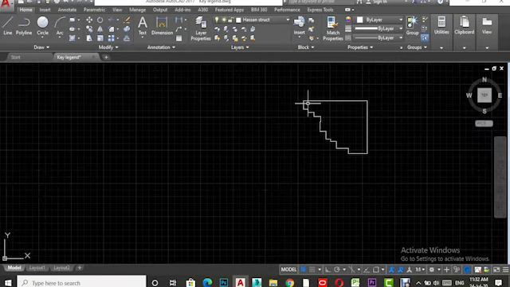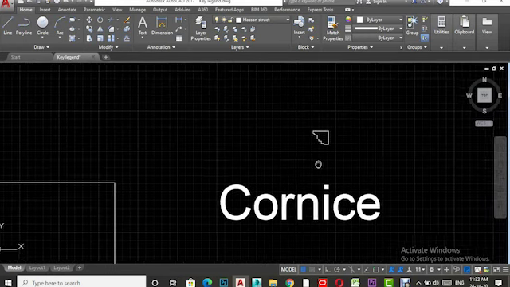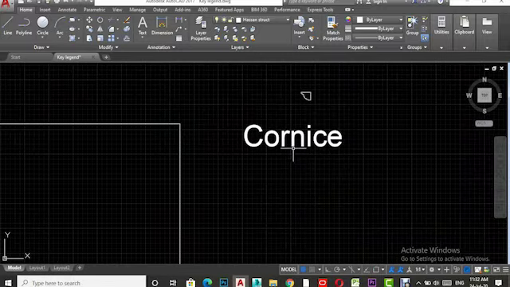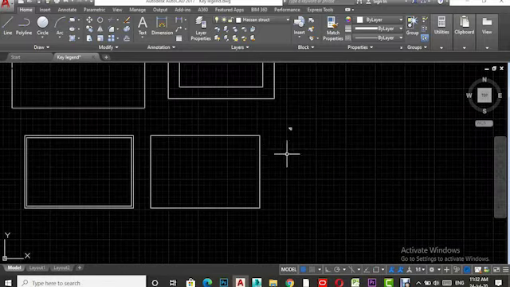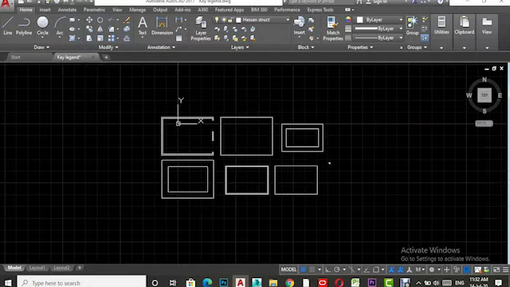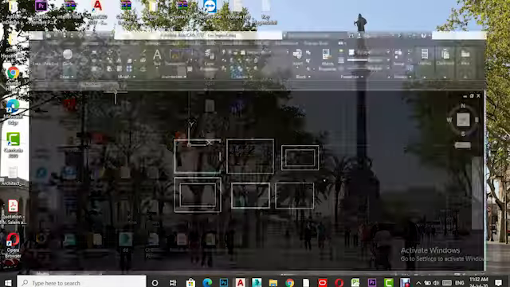And this is part of the cornice, and this is a section for it. I just made it like a freehand drawing. This is not a block or anything. And I will remove the word cornice from here. So this is my project now. I divided it into parts, and I will start to export it to 3D Max.